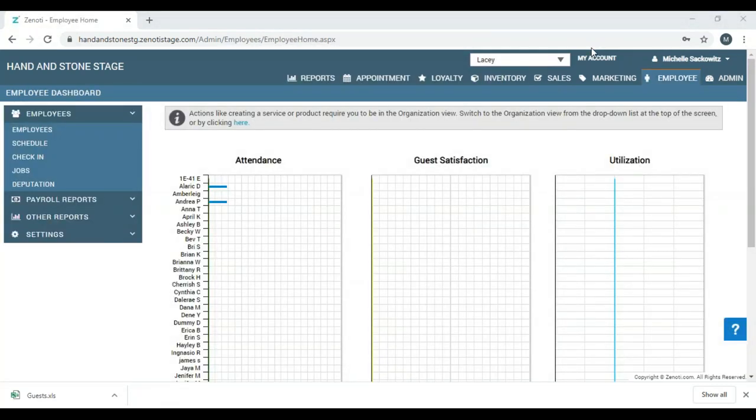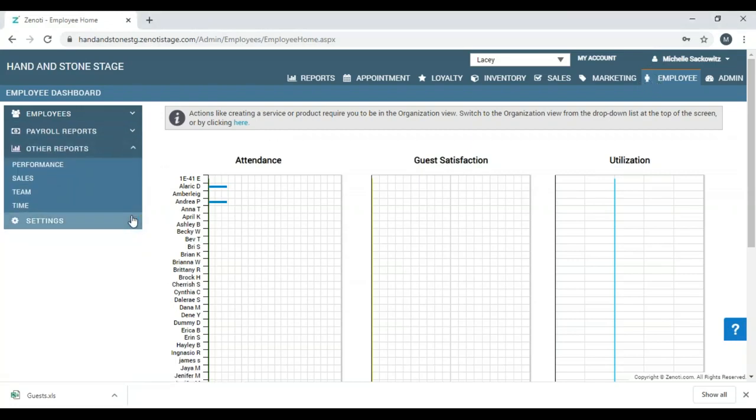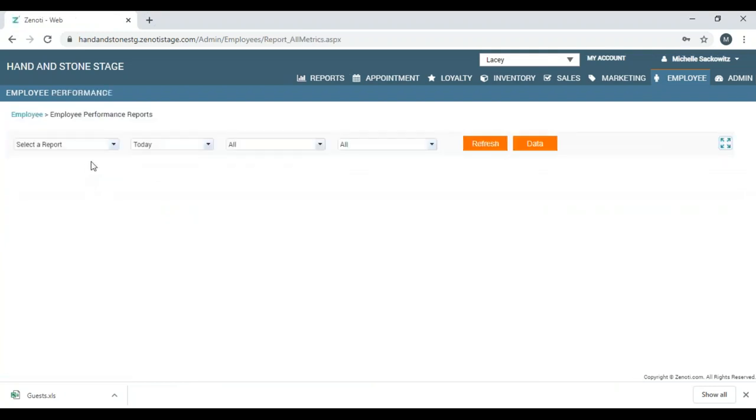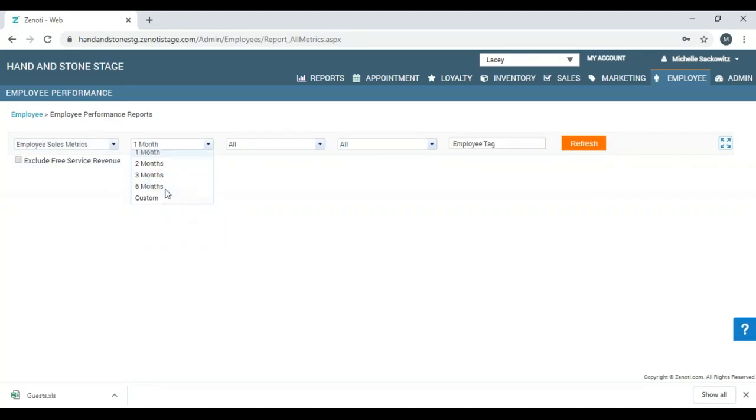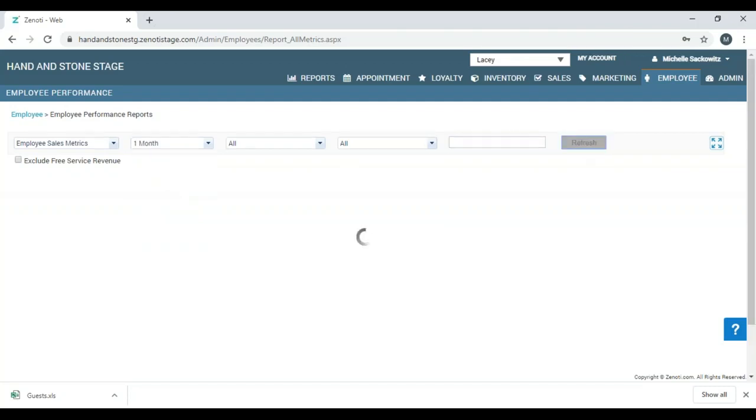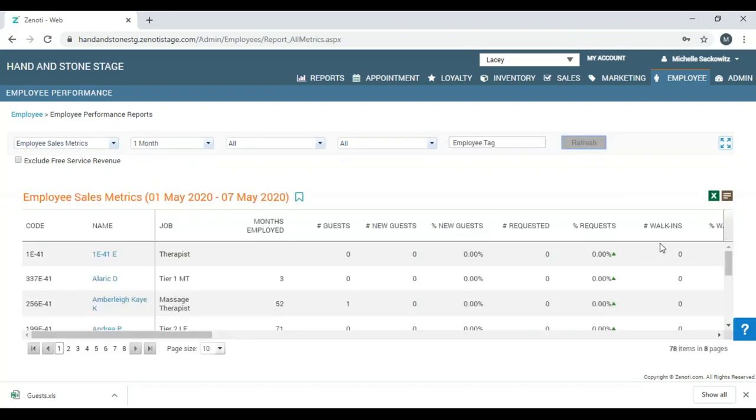To adjust the commission tiers, if you're paying your service providers by tiers, follow the steps to update them as needed. From the Employee Dashboard, go to Other Reports and Performance. Use the Employee Sales Metrics report to view the number of requests. The report can be downloaded to Excel by clicking on the Excel icon in the top right-hand side of the report.